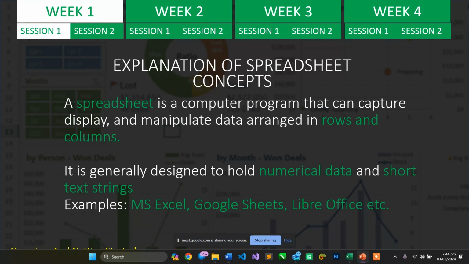So Excel now becomes a spreadsheet. Spreadsheets are not Excel, but Excel is a spreadsheet. You say that a spreadsheet is a computer program that can capture, display, and manipulate data arranged in rows and columns. That is to say that if you are interchangeably using Excel as a spreadsheet all the time, you may be wrong, or you are actually wrong, to say a spreadsheet is Excel.